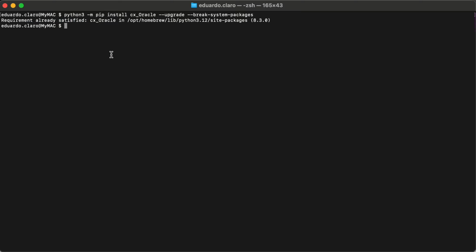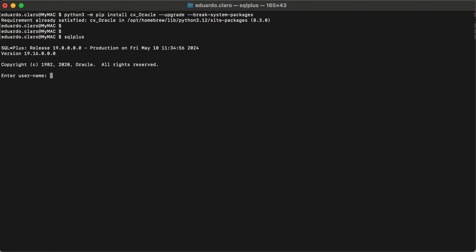So it's pretty much it, and if everything is okay, now SQL Plus should work. So let me test it. That's it. So SQL Plus is there, and I'm able to use SQL Plus and all the other tools that are in the instant client software to connect and to do everything in Oracle databases.